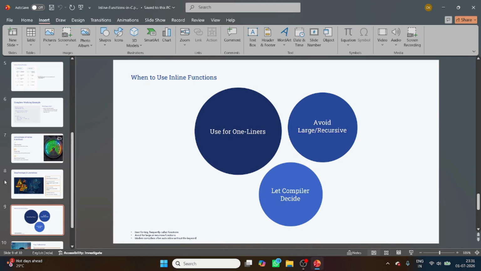So a small function will be inline and a large function will be what? Normal function. So quickly I am going to revise it. Use inline wisely and let the compiler make the final decision.